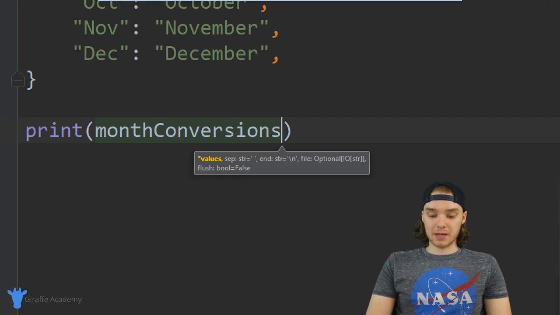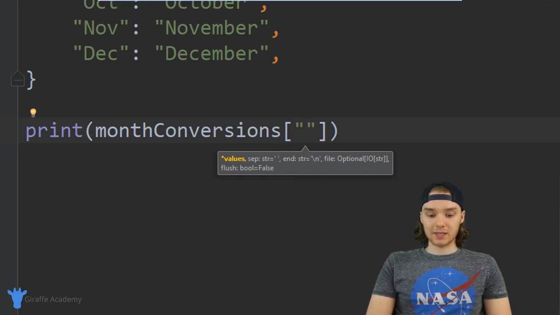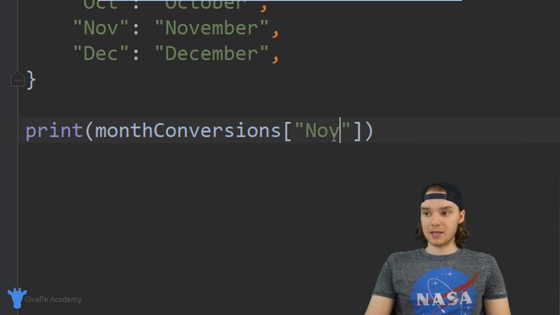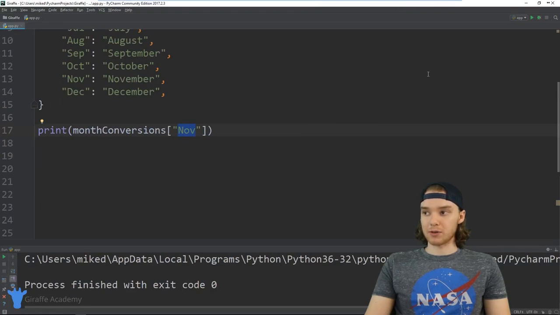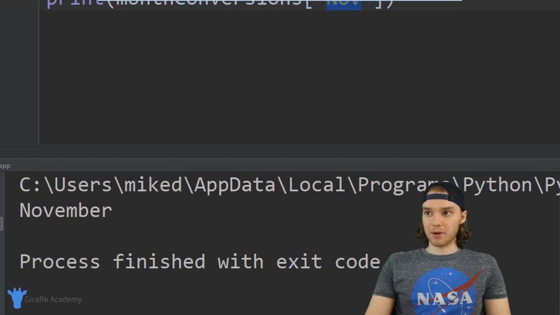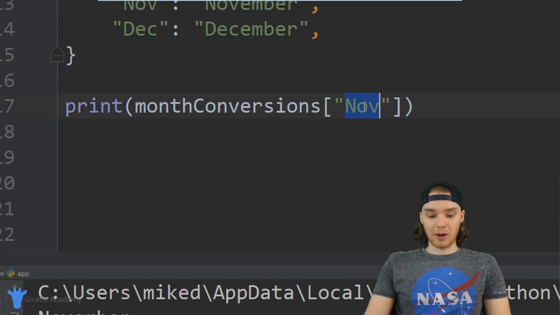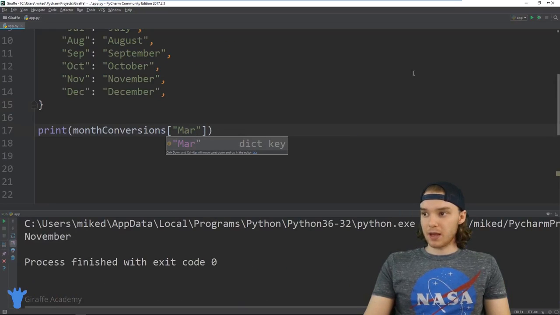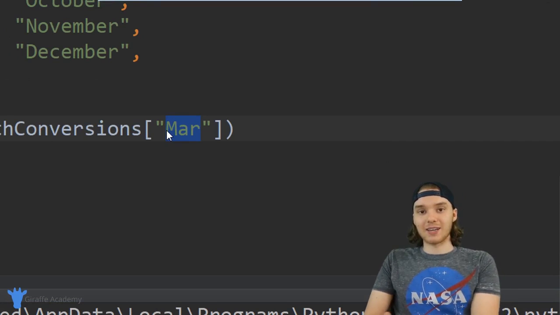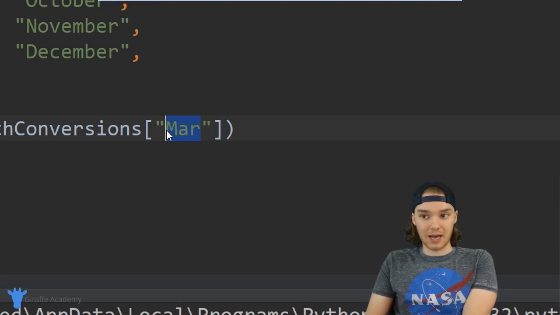The first way is just by making an open and closed square bracket. And inside here, I can just type in one of the keys. So for example, inside here, I could type in NOV. And what this should do is give us back the full name for November. So when I print this out, you'll see that we get back down here, November. So I could do the same thing for any of these. We could say like MAR, and now we should get March back. So I'm able to refer to the key, and it's going to go into the dictionary and give me the value that's associated to that key.